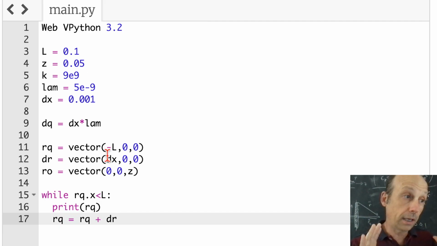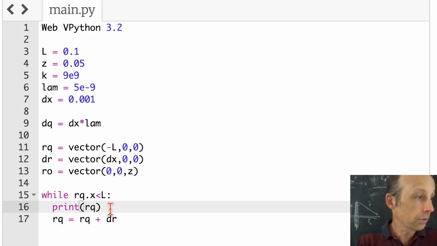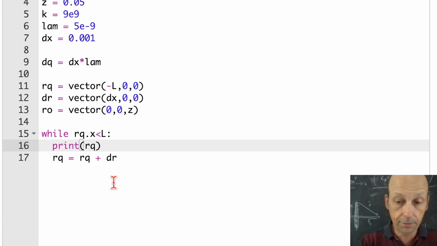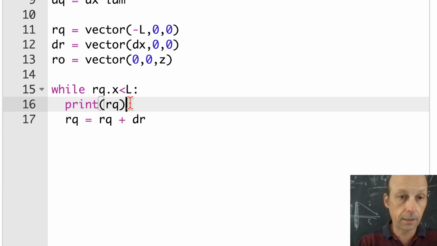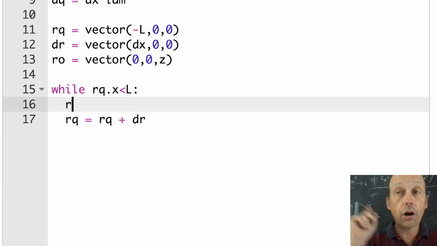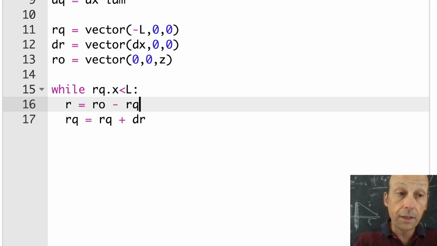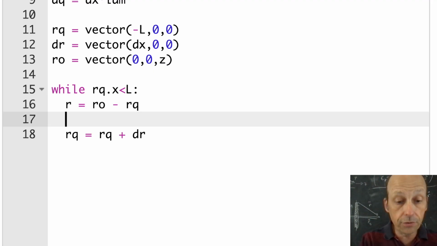Now I can use all that stuff to calculate the electric field. So down here I'm going to put, I'll make this a little bit bigger. I like it like that. Okay, let's just say I need to calculate R. R is going to be RO minus RQ. That's what we said before. I don't even need to calculate it. I'm just going to put it in there, make Python do it, and that's good enough for me. With that, I can calculate the electric field due to that.